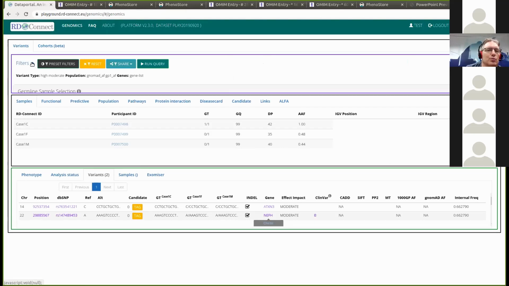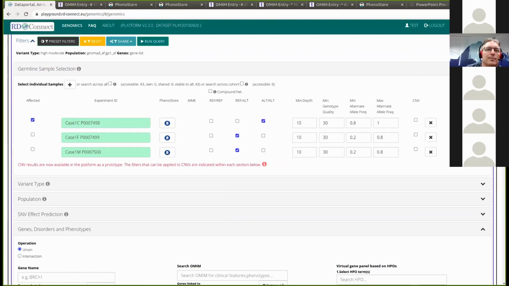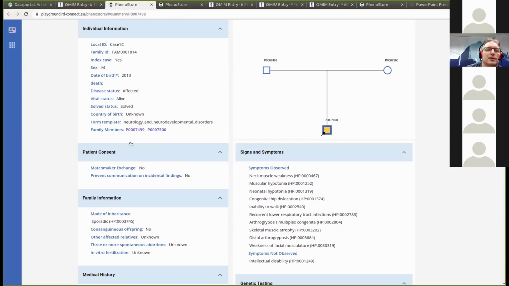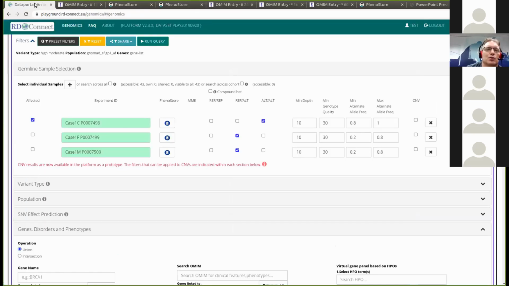So what can we do? Well, if you remember from the PhenoStore entry, the inheritance pattern is sporadic, right? So there's a couple of other possibilities that would explain a sporadic inheritance pattern. One, and you're probably all screaming it, is that it could be a compound heterozygous mutation, right? And if you want to search for compound heterozygous, actually it's more likely it would be compound heterozygous and simple autosomal dominant, then you can click this box.